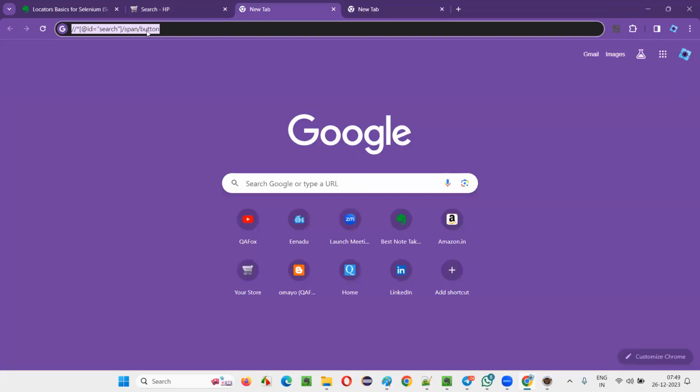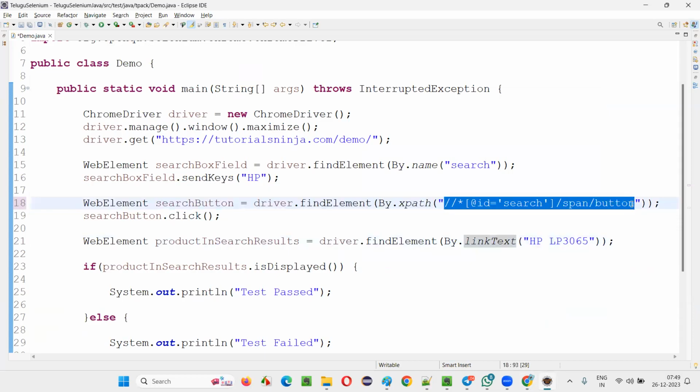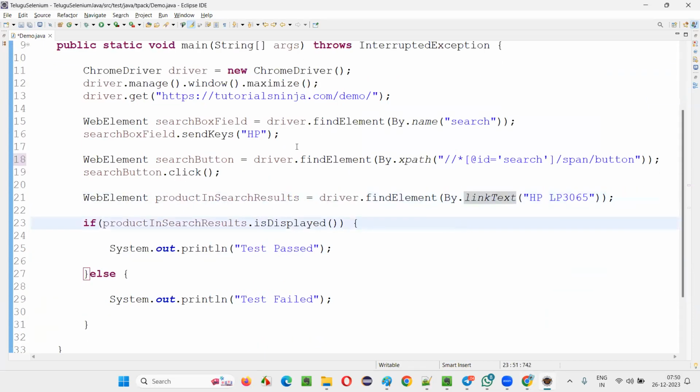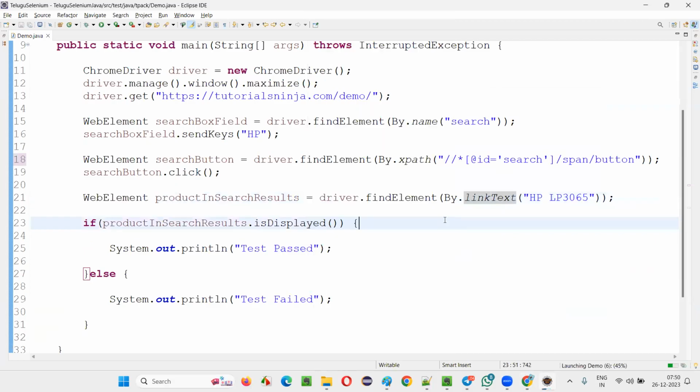Let's see whether the XPath expression, which is auto-generated by Google Chrome DevTools and which I copied here, works. I will use that in this script here, already pasted. Let's try to see whether the script is running or not. Right click, run as Java application. Let's see whether the script is working or not.